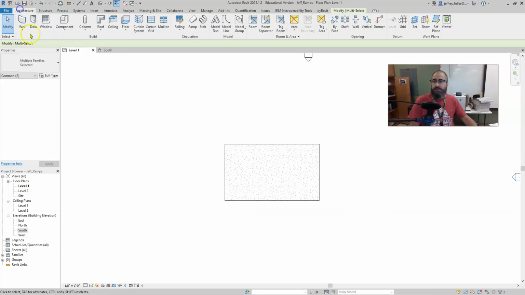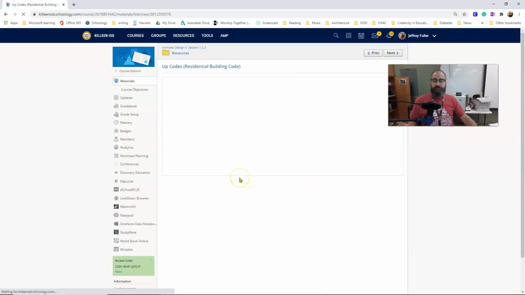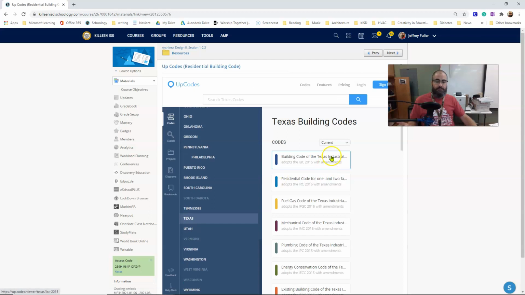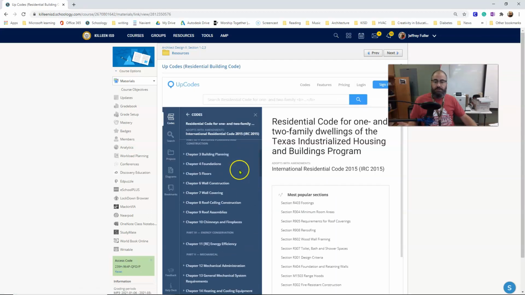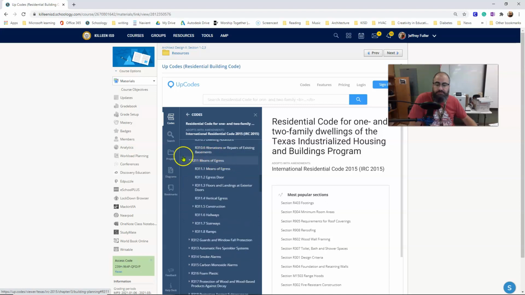The ramp tool: ramps, of course, are typically for handicapped people or people who have trouble walking and stuff like that. And there are some codes that go along with this that you have to be aware of. They are in the code manual. Go to resources and then codes. All right, we're going to go to residential code, and then building planning. It's under means of egress and stairways and ramps right here.